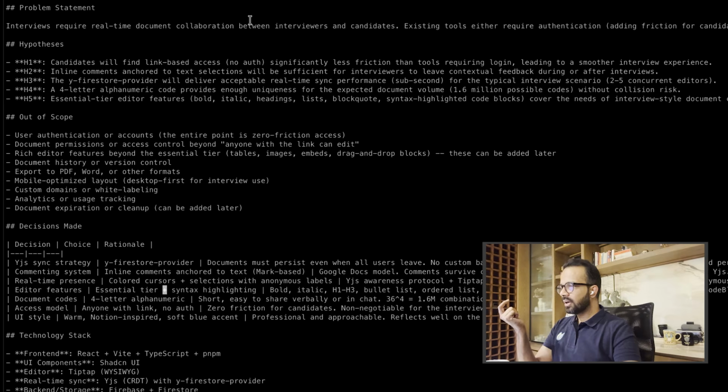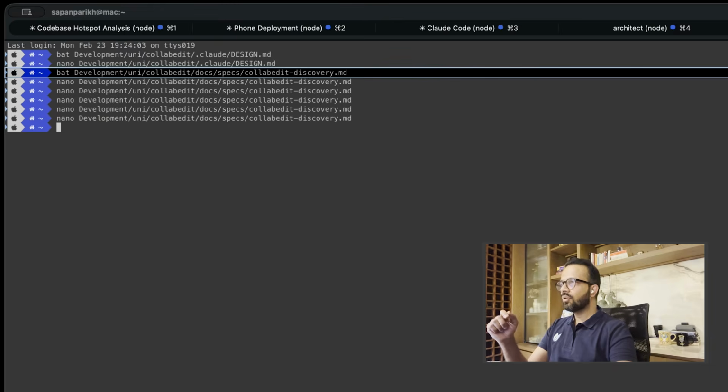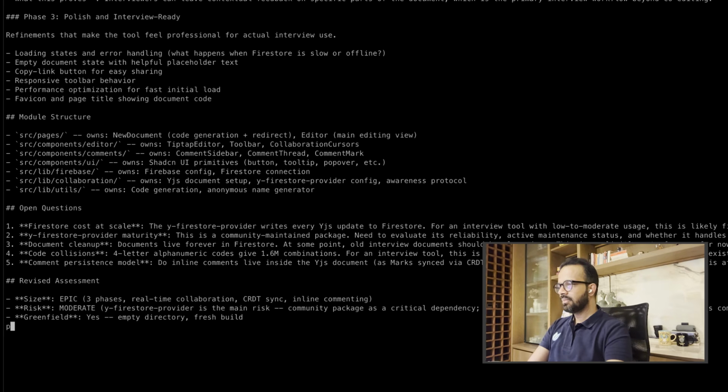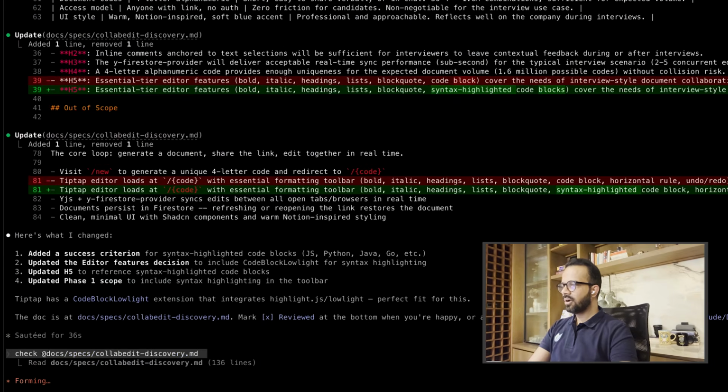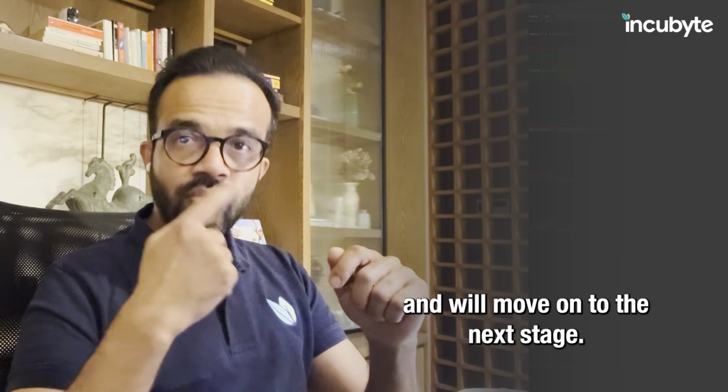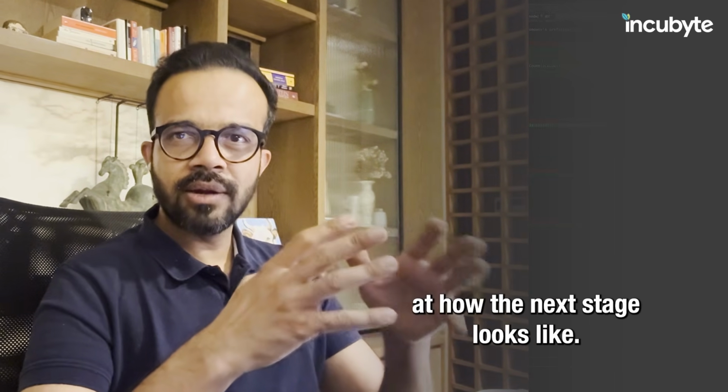And now I'm going to go ahead and go back and say, okay, I think I'm happy with what I have. Let's go ahead and mark this document as reviewed as well. I'm going to go ahead and say check the doc, and it's going to identify that this document is now fully reviewed, and it will move on to the next stage. So let's have a look at how the next stage looks like.